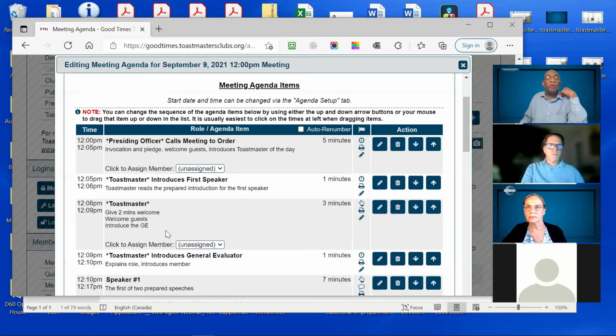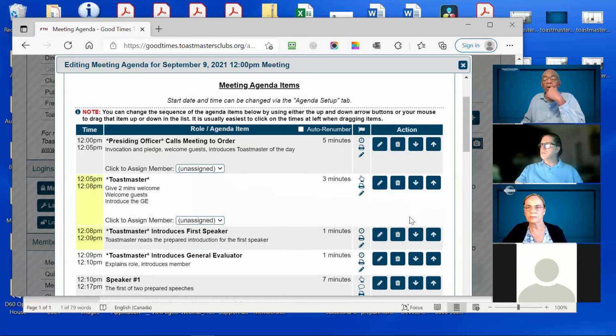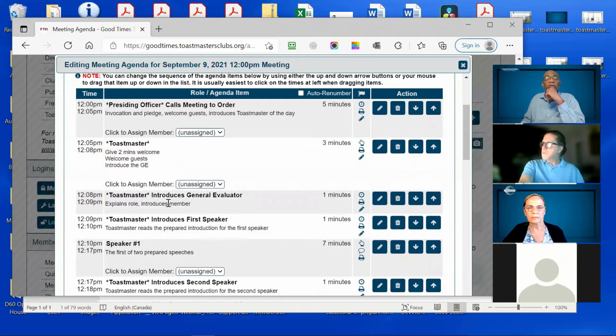Okay, so this is almost right. Move this down to rise. Okay, so now we have the presiding officer. The presiding officer calls the Toastmaster. The Toastmaster now calls for the general evaluator, who's going to explain the role, introduces members. And then you would make whatever other changes you need to make to this agenda possible.